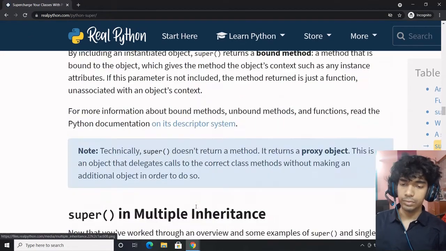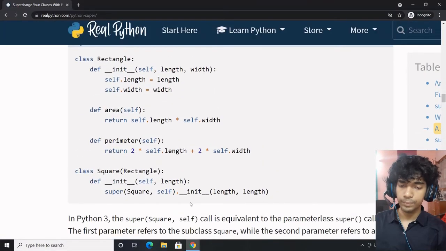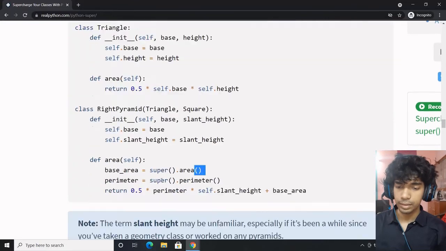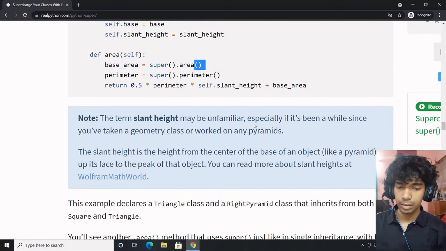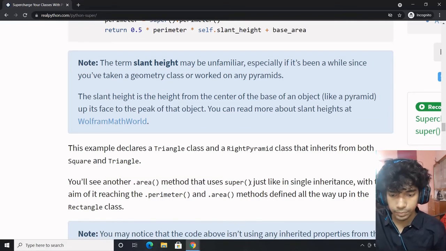It would get the area of, wow, this is confusing, right? It can also get the area of the square. Why not? It can get the area of the square. Now let's see how it is.